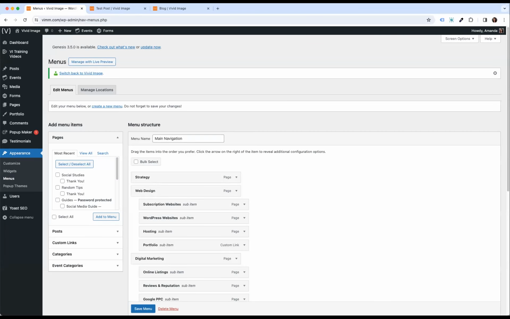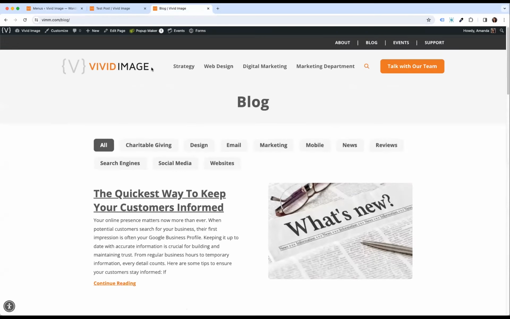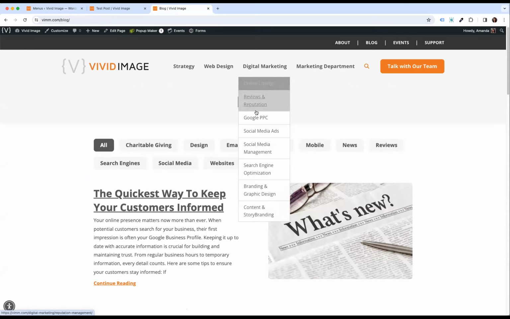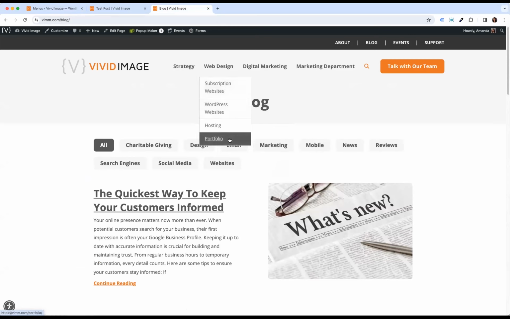Next, I'm going to show you how to edit your menu. And by menu, I'll go to the front end of our site to show you what I mean. These items up here at the top are going to be called your menu. Some of them have a submenu. If you hover over it and there's more pages, you may wonder, how can I edit this? How can I add to it?